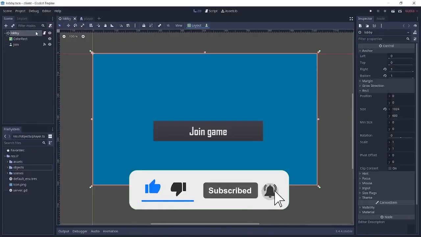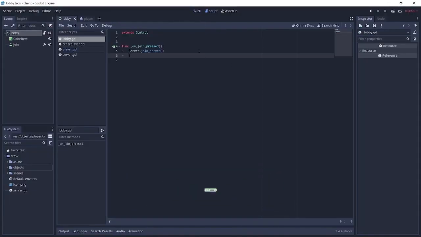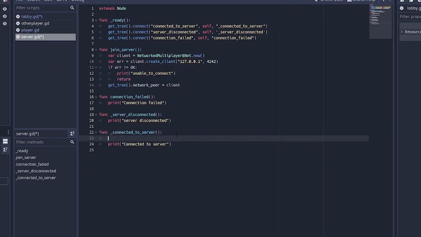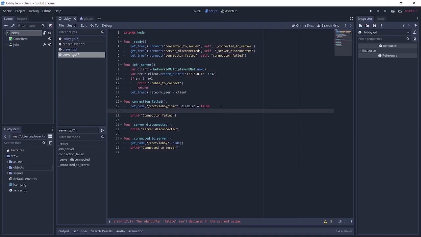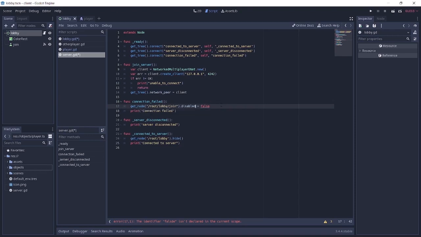So we'll go over to the lobby, and in the script, first of all, after we join the server, we want to set the join button to disabled, just so that we can't click the join button twice. Next up, we go over to the server, and on connected to server, we just want to hide the lobby. And on connection failed, we're going to just set the join button disabled to false so that we can actually press it again. Also on disconnected, instead of hide, we're going to show.